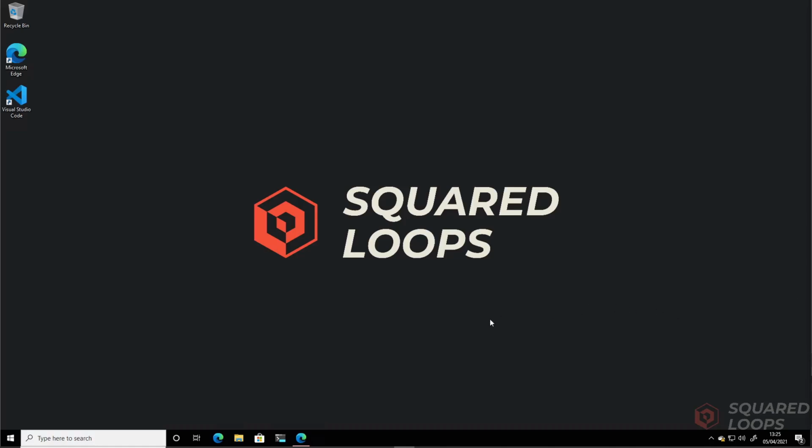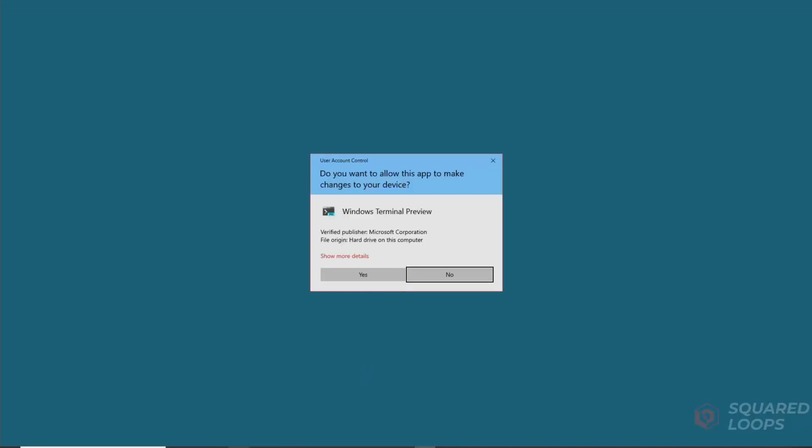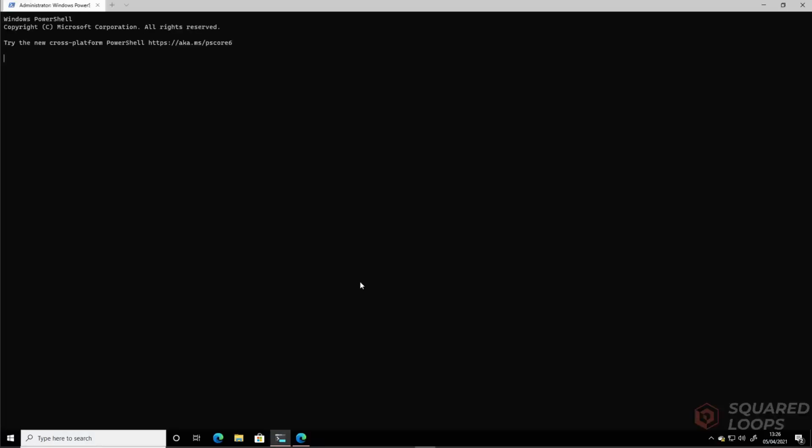First of all, we need to run the Windows terminal as an administrator. Right-click Windows Terminal, right-click Windows Terminal again, and then run as administrator. When prompted, if you wish to continue, click Yes. When the terminal appears, run install-module, and the name of the module is OhmyPosh. Windows will now go locate the module from the PowerShell gallery and download that for us.